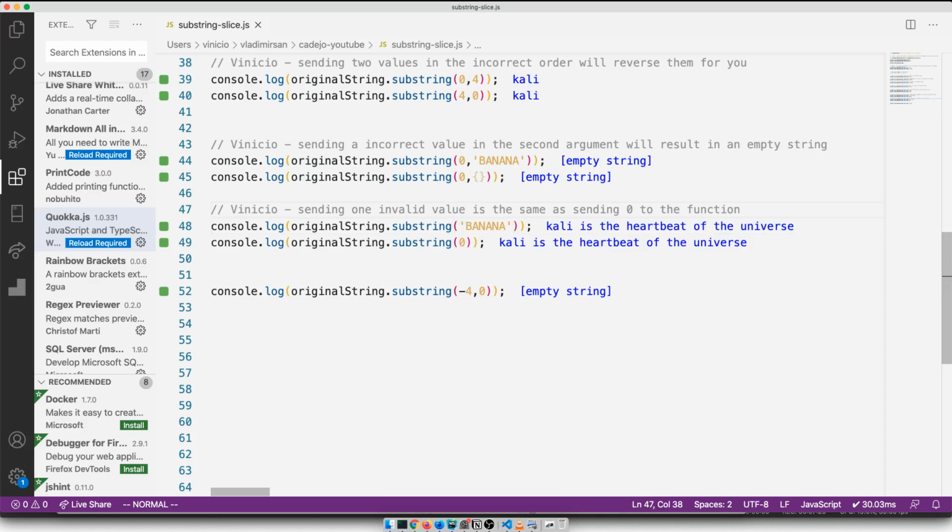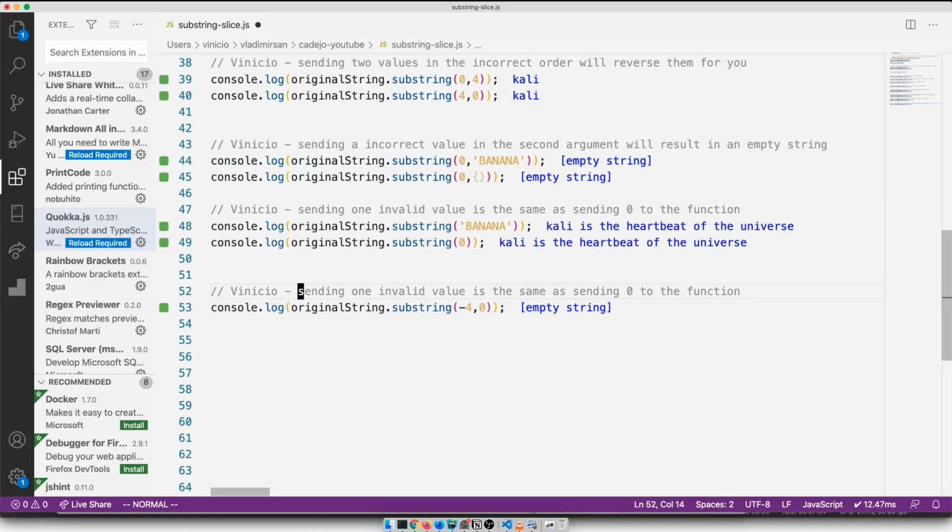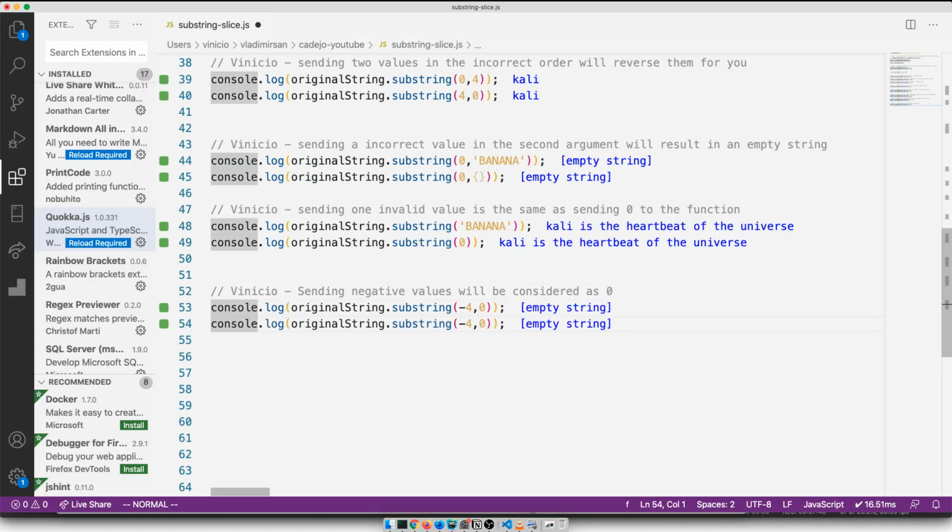I feel like I'm just saying the same thing over and over, but it's really important that we are aware of the edge cases and that we just keep track of what may happen. I'm gonna put this over here: sending negative values will be considered as 0. So for example, if I copy paste this over here and instead of negative 4, I do 0, I get the same value. It's going to be the same if I do something like negative 8 right here, I should get an empty string. And that should be it.